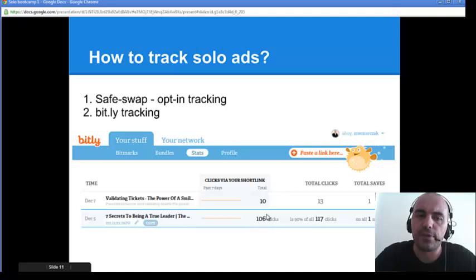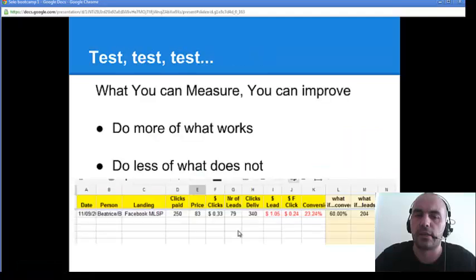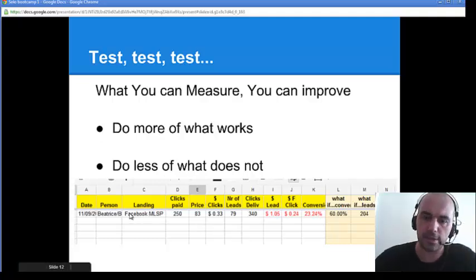And the next thing is measure, because what you can measure, you can improve. And if you have the data, you can do more of what works and less of what doesn't. So as you can see, this is my last swipe solo that we sent. We paid $83. Price per click was 33 cents. And we actually had 340 clicks delivered from 250. So the lady over-delivered very strongly. So the actual price per click was only 24 cents, and price per lead was just $1 here. So this was pretty good.